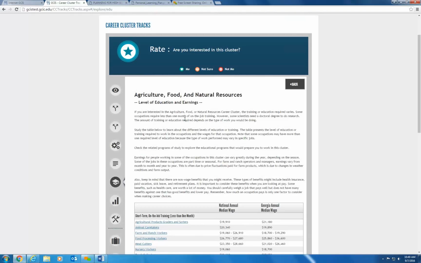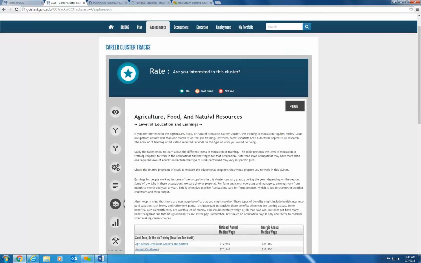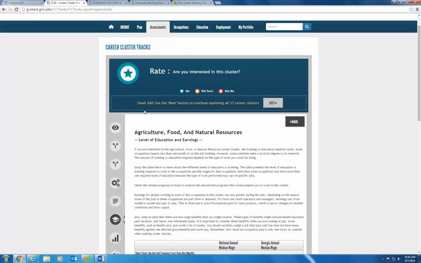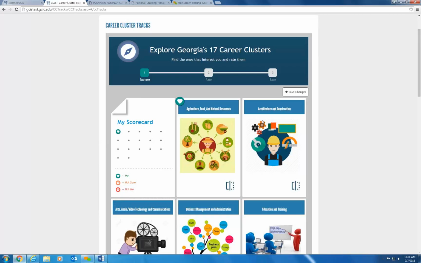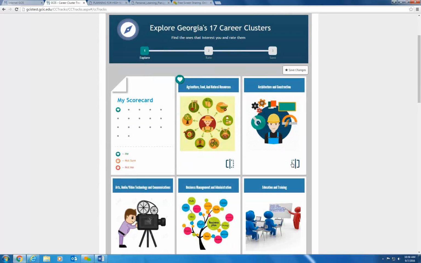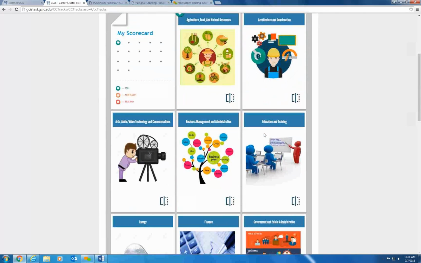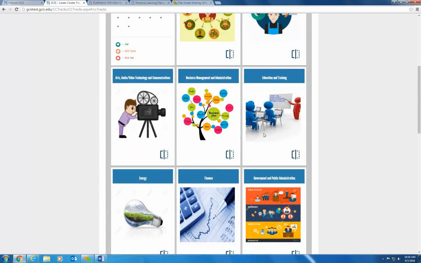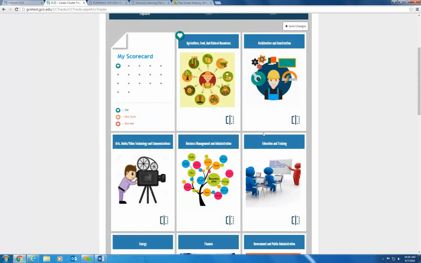And so after I look at this information, I can say, are you interested in this cluster? And I can say, yes, that's me, or I'm not sure, or that's not me. So I'm going to click on Me. It says good job, use the next button so you can explore the other remaining clusters. And so as I navigate through this component and make a selection for each one of these items, I'll be able to choose my top 3 and be able to add those to my portfolio, as well as add this particular assessment. And so another neat feature that we are excited to bring your way.